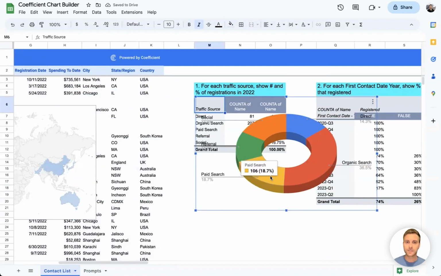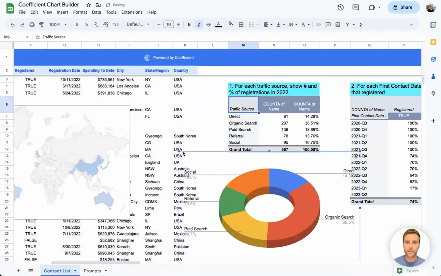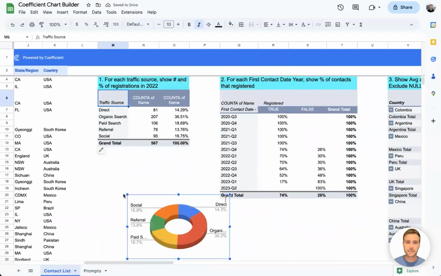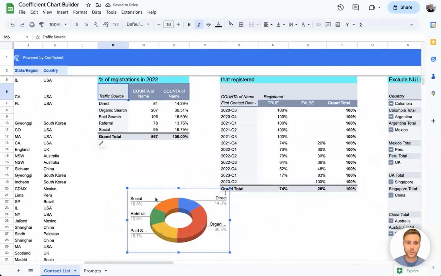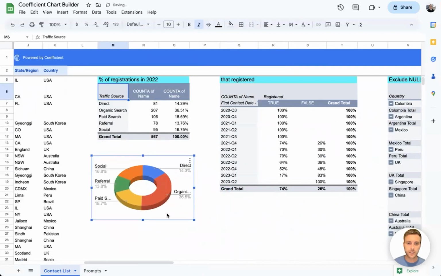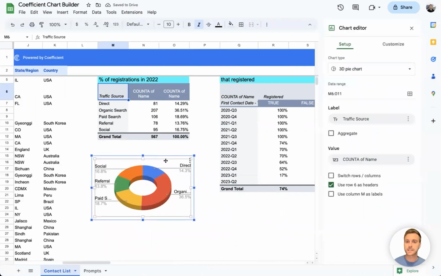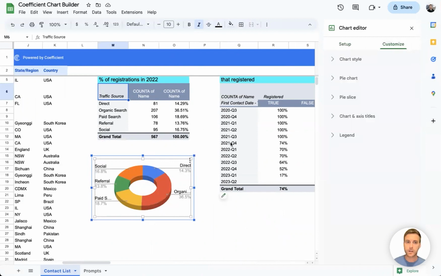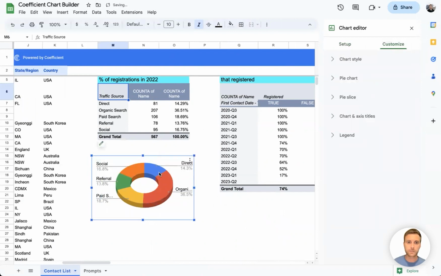And there we go. We have a donut chart, and we can easily see percentages for each of our main traffic sources. You can also see if I click into the settings that it's clearly in 3D mode and there is no border or background behind it.